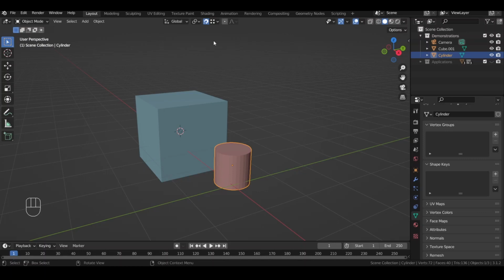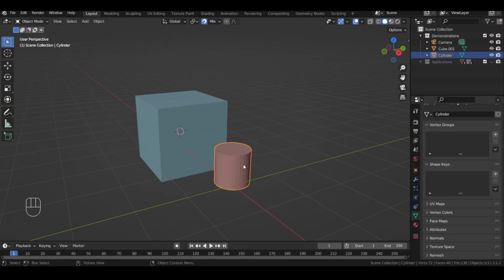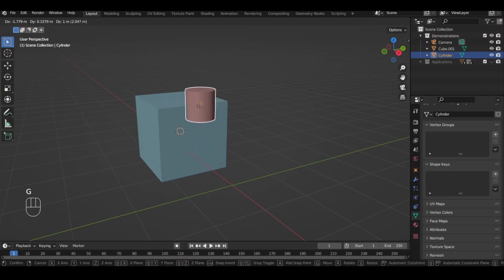Also, a cool little tip is that you can choose to snap to multiple different elements together. So I can select vertex and shift click to snap to edges too. So if I click the cylinder, as you can see, I'm snapping to edges first, but I can also snap to vertices.